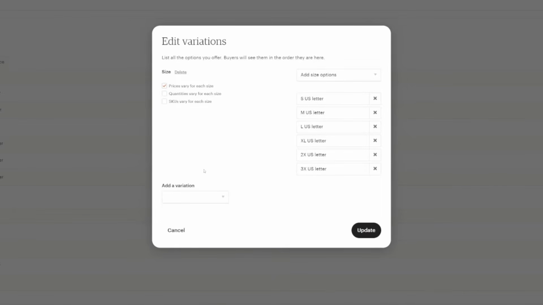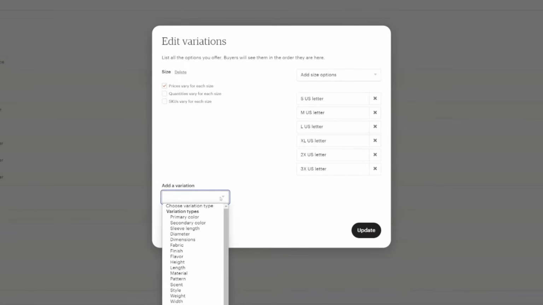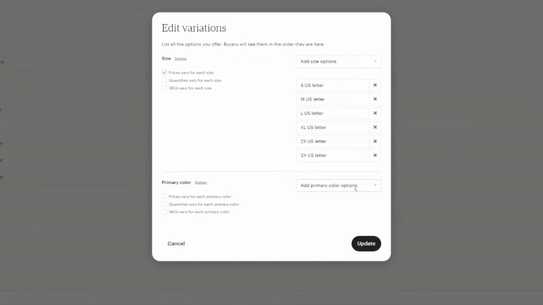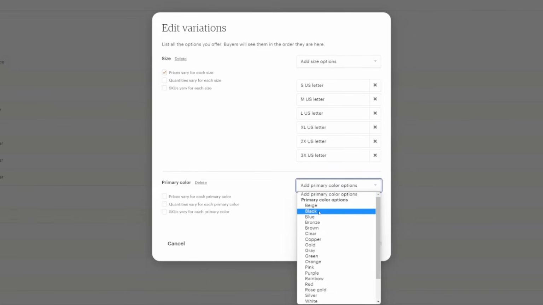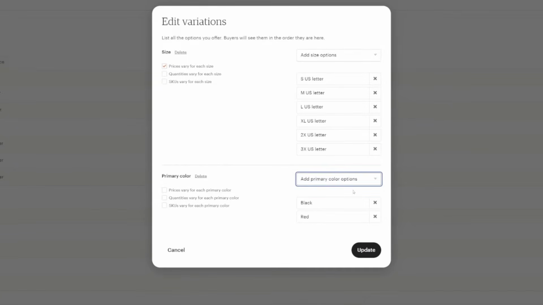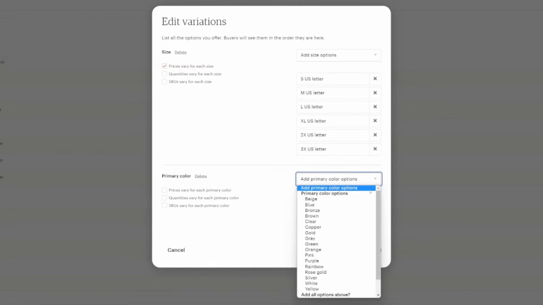So now that we have the size options available for us, I want to go ahead and add a variation, and it's going to be primary color. I'm going to leave the price variation off because we're only going to set the price variation based upon the size of the t-shirt. When you get into this option here, you will see automatically that we don't have all of the color t-shirts that we are going to sell on our product. However, we can go here and add some colors in manually.